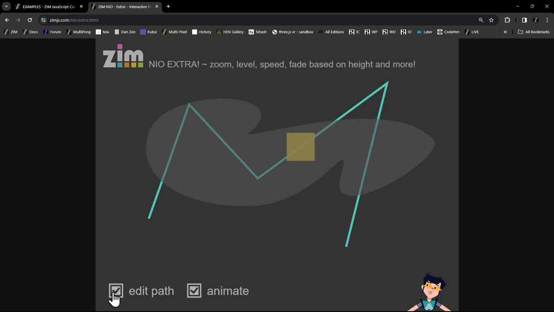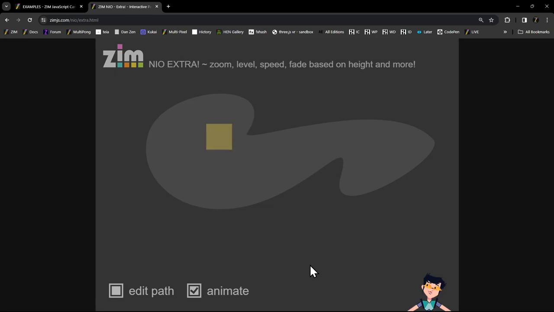Okay? And if we didn't see the path, then that's what it looks like. It kind of fades out as it gets farther away. It's brighter as it gets closer. And that's all built in to ZIM animation. Neat, huh?